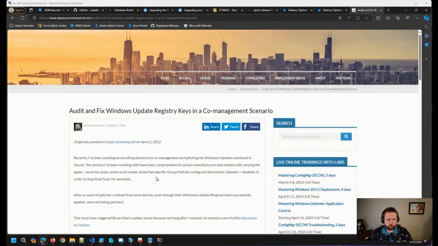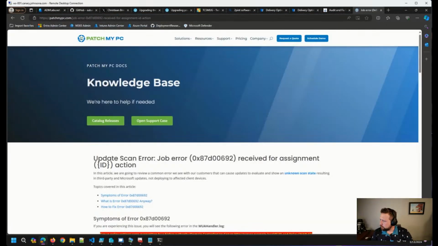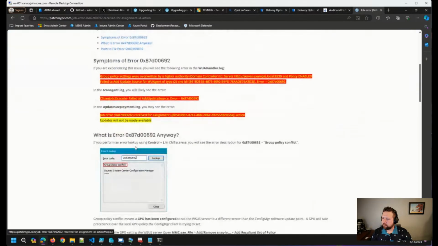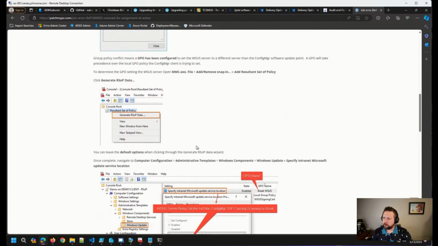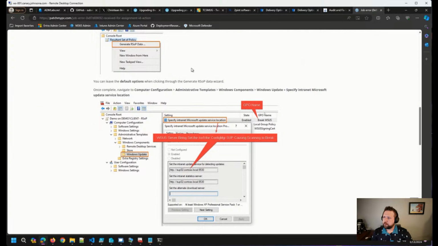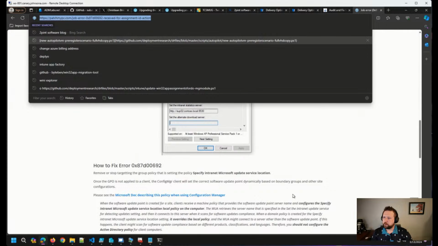So here, I don't know if this is the exact same problem, but one of the very first things I came across was an article from Patch My PC talking a little bit about conflicts. There's a specific error here, but it also helps in working through and seeing what some of those conflicts are. So I'm going to post this one as well.